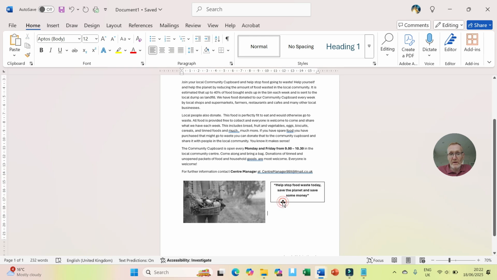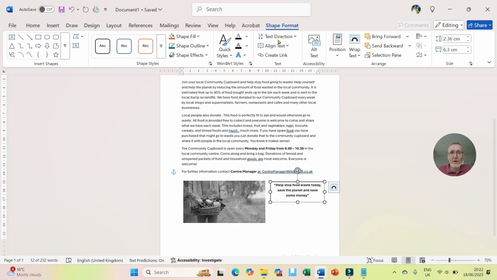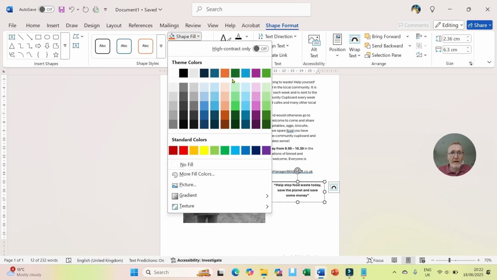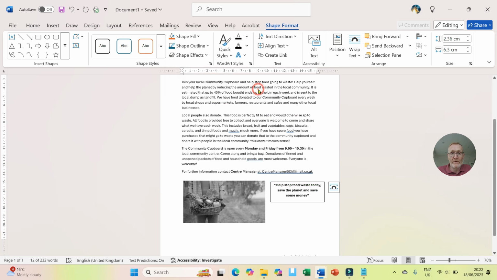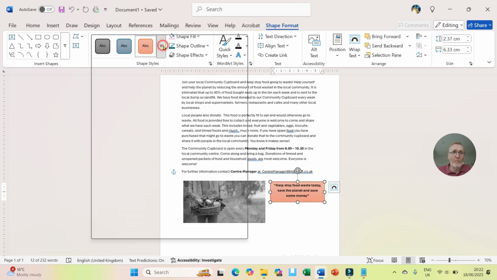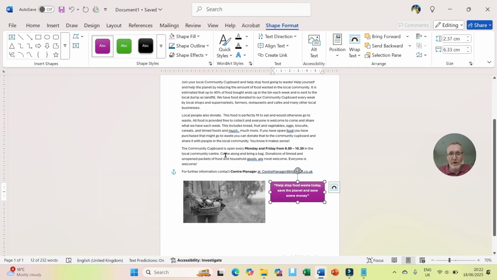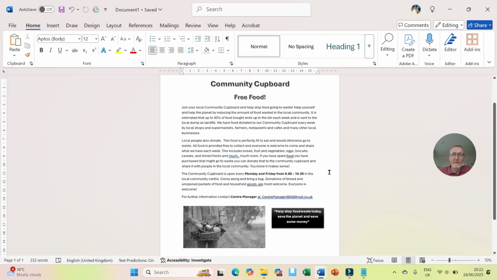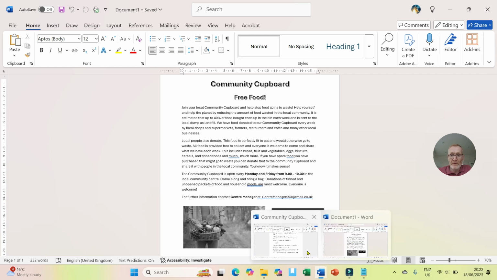Now, if I double click on the box, the shape format will come up, and here is the shape fill. And I can add a different fill color I want to it. Let's put that one there. Okay. I could make the box rounded edges. I can choose these if I want. So it gives me different options. So you can choose that and you can use different options that way if you want to. Help stop food waste today, save the planet. So I think we've done everything we needed to do other than save it.